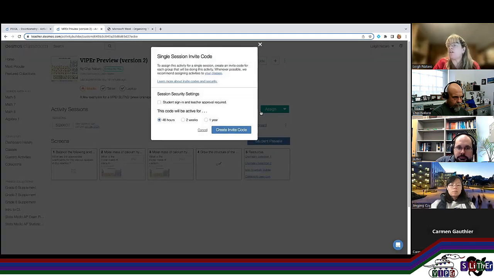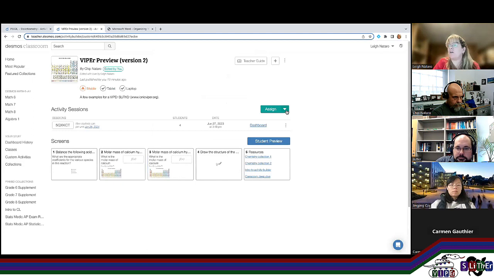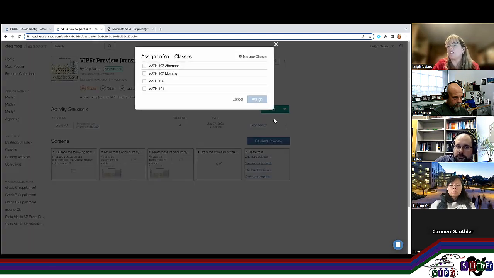But another thing you could do besides creating a single session code is assign it to a class. This is actually what I do with my students. I assign it to a class so they have all of their activities for that class in a single dashboard, all the different activities that we might do. And it's really easy to create a class.